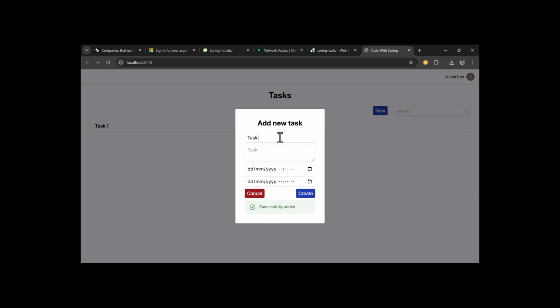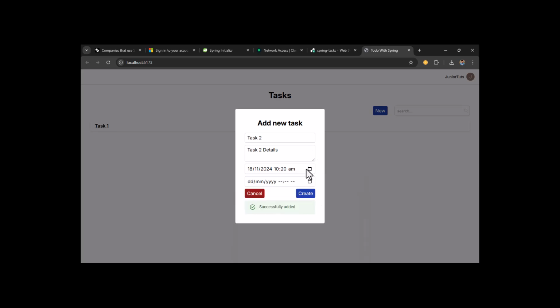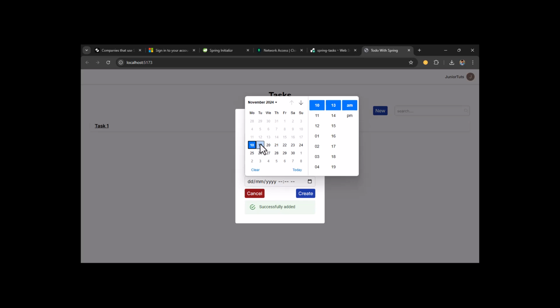So I'll say task 2 details, and I'm going to start this at 10:20. Oh, let's see. 10:20, yeah. And then I'm going to do this, and this one is going to be 10:25. Okay.